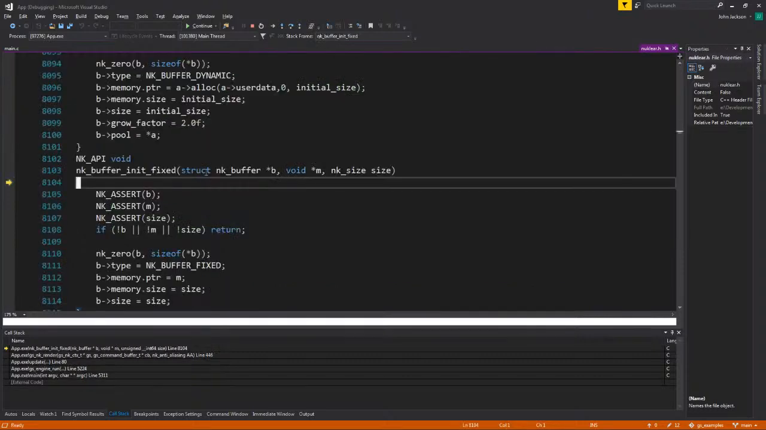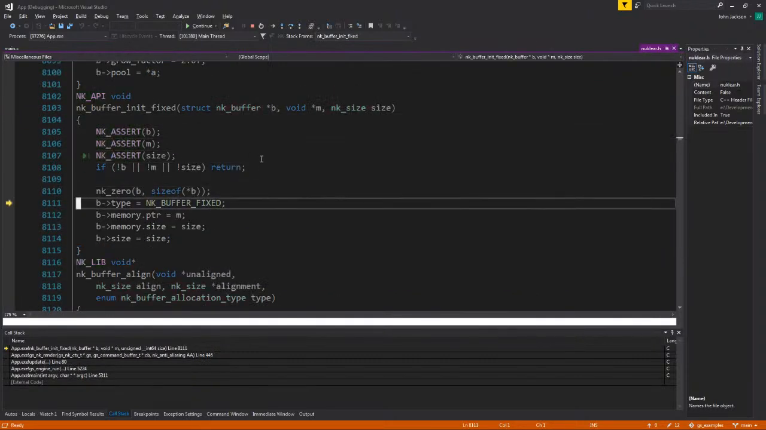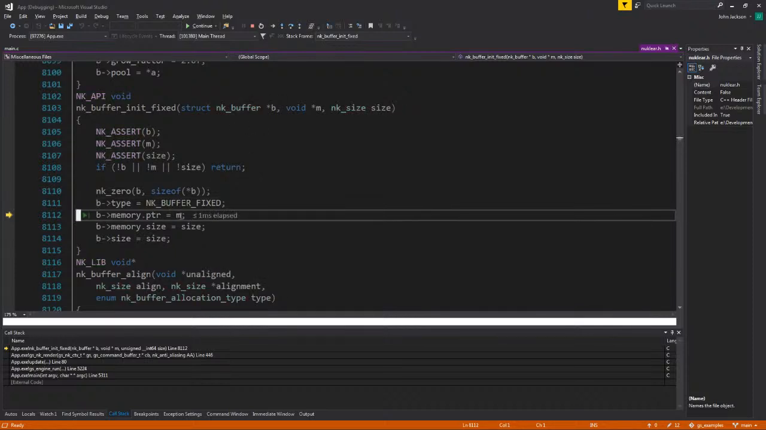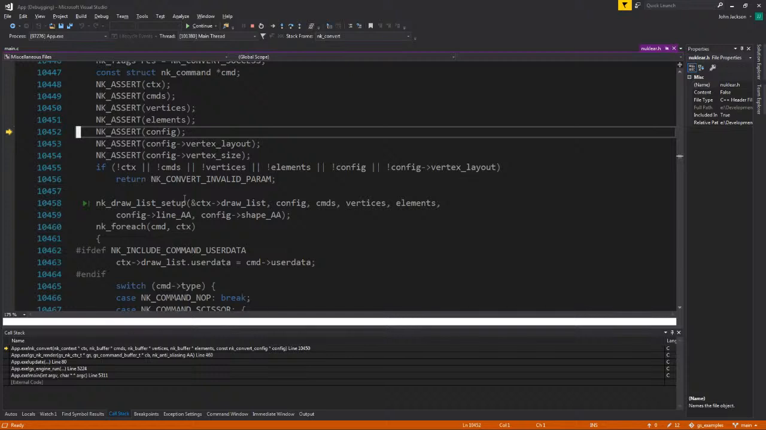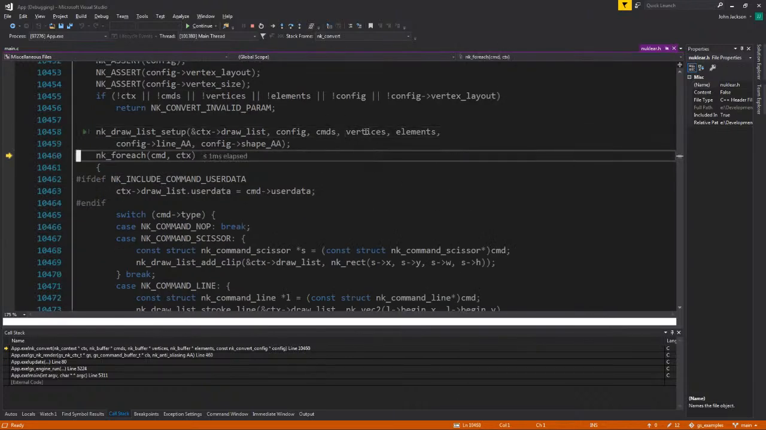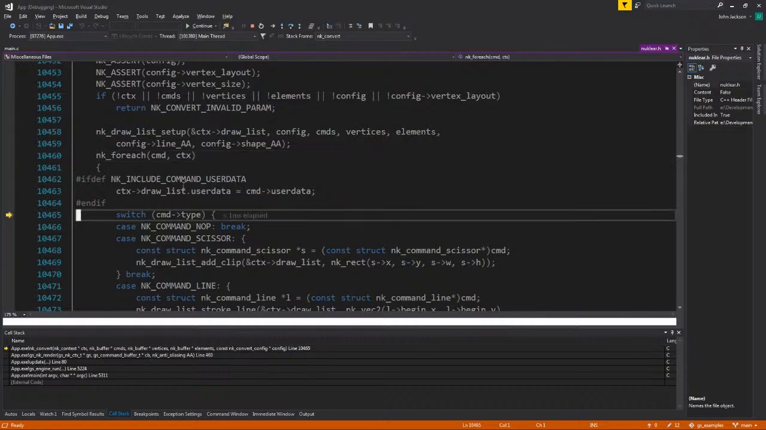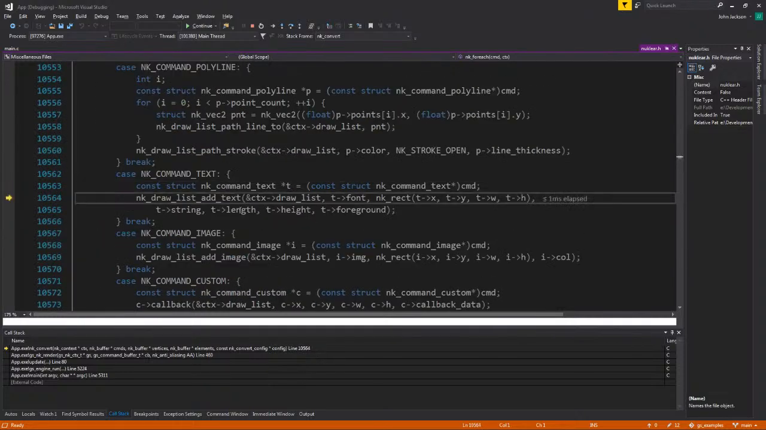Net fixed. Just zeroes out the memory. I'm sure this is all very exciting to watch, but switch through, and now we're just filling our commands. I mean, and again, this is, yeah, add text.